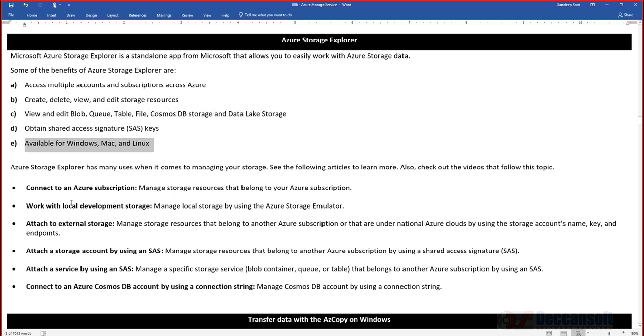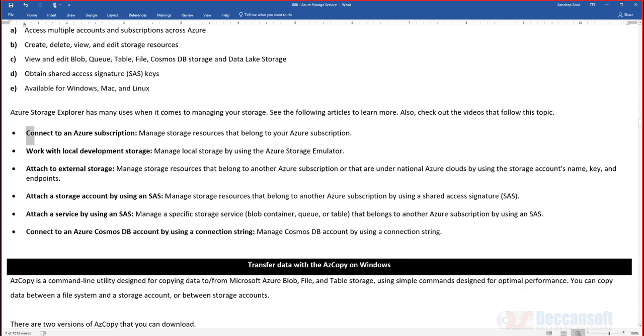And as I said earlier, you can connect to the Azure subscription and work with local development storage. When you are a .NET developer, you need not actually use the live storage. You can use a storage simulator. Microsoft has given local storage, rather emulator, not simulator, emulator. So the local storage emulator can be installed on your machine, and with that local storage emulator also, you can connect the storage account. You can have external storage.